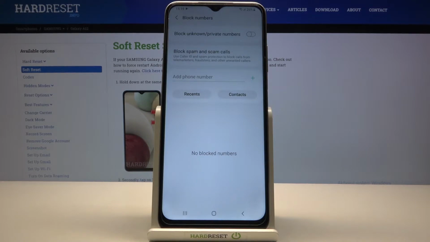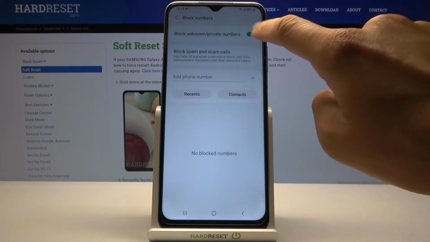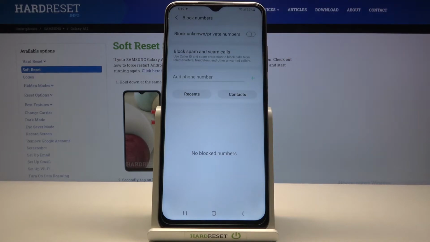Here you will notice block numbers at the top of the list, and as you can see here you've got several options. So you can block all unknown and private numbers. Just by tapping on the switcher you can do it. Obviously you can turn it off the same way.